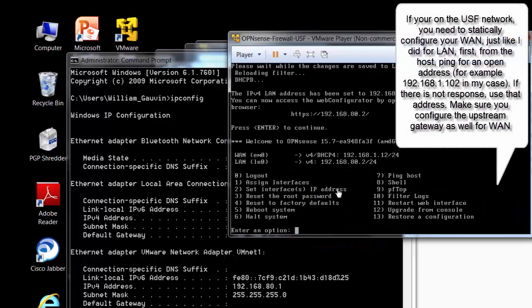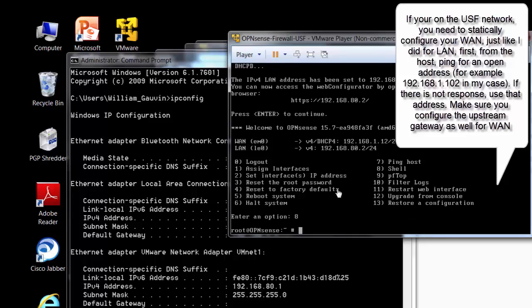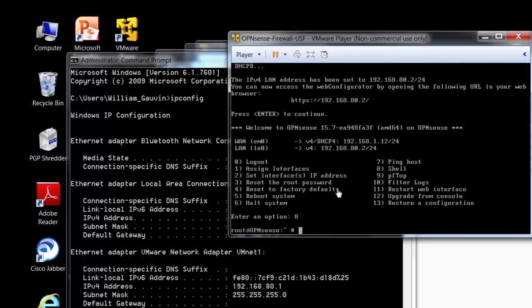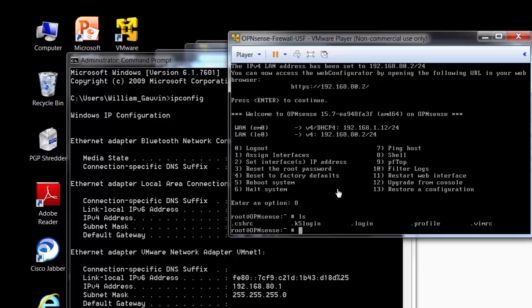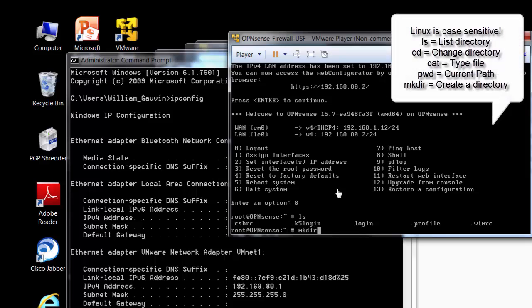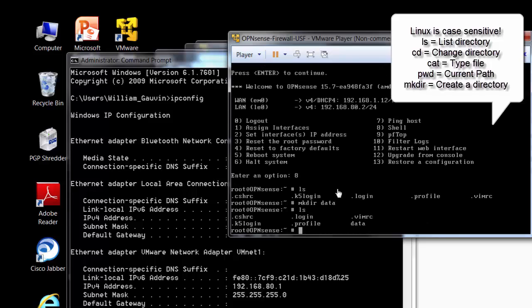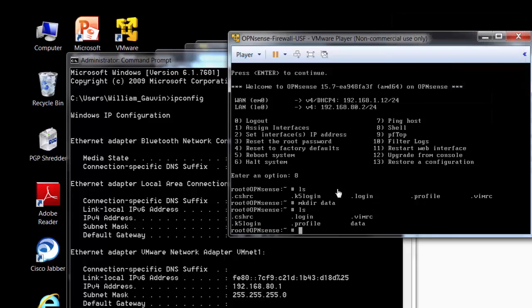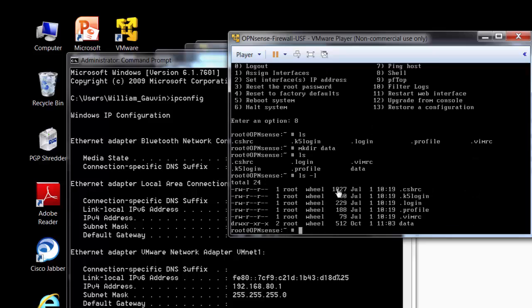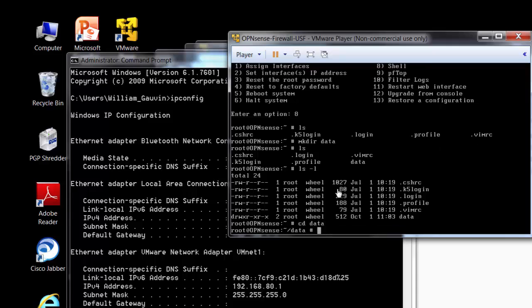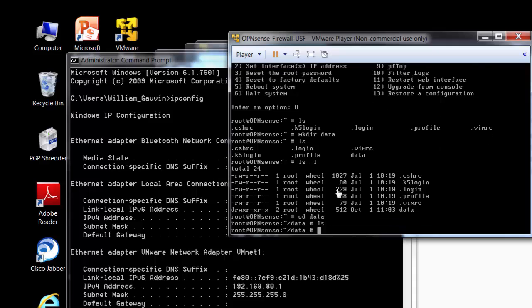But what I'm going to do first is go into the shell. Now the shell allows me to do a number of commands. The commands that I generally use are ls for list, and that lists the directory, and mkdir, which is make directory. I'm just going to make a directory called data. Now if I do an ls, what you see is I have a data directory. If I do an ls -l, you can see that it'll list the different properties of the directory. I can do a cd to data and an ls, and you can see there's nothing in there.